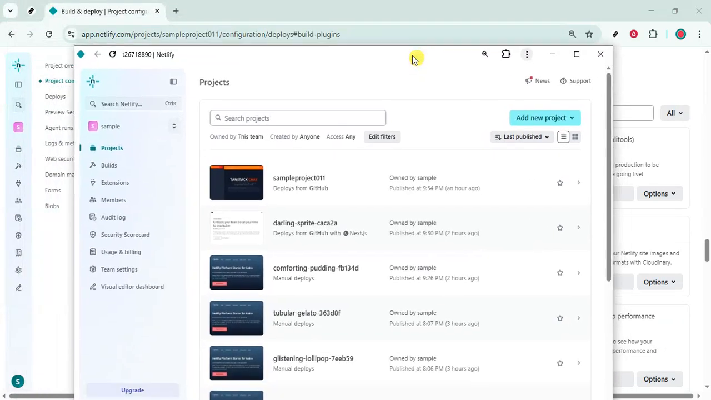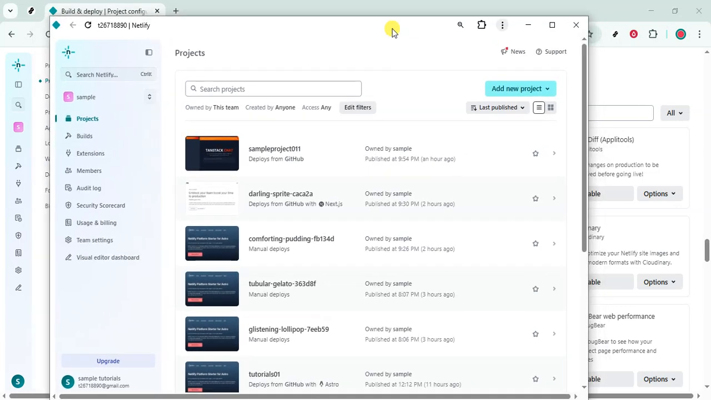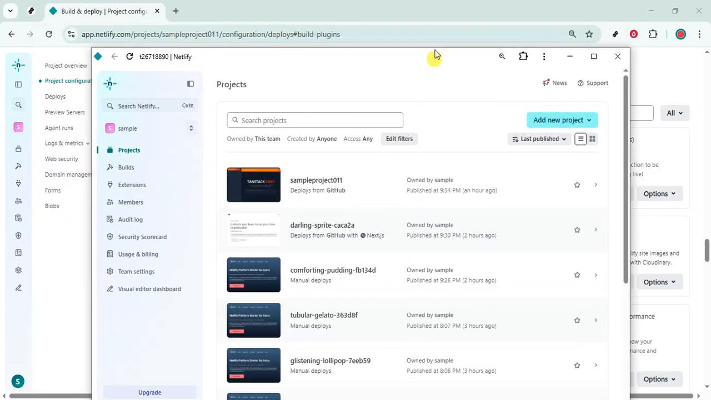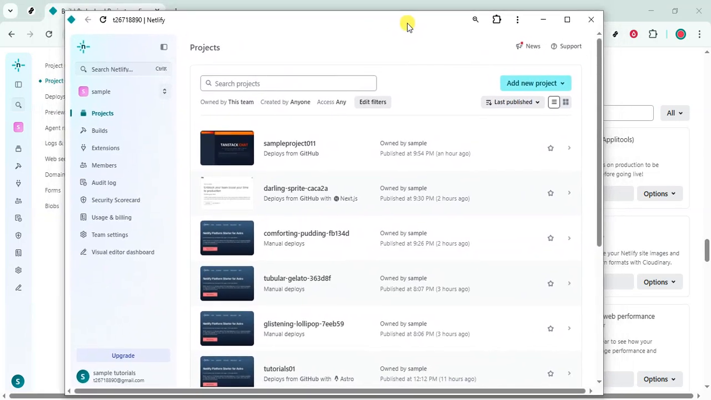A couple of quick tips. If you didn't see the install option, refresh the page and confirm you're on the main netlify.com site in a supported, up-to-date browser. Also, keep the app window open while you work so you can return to it quickly without hunting through tabs.